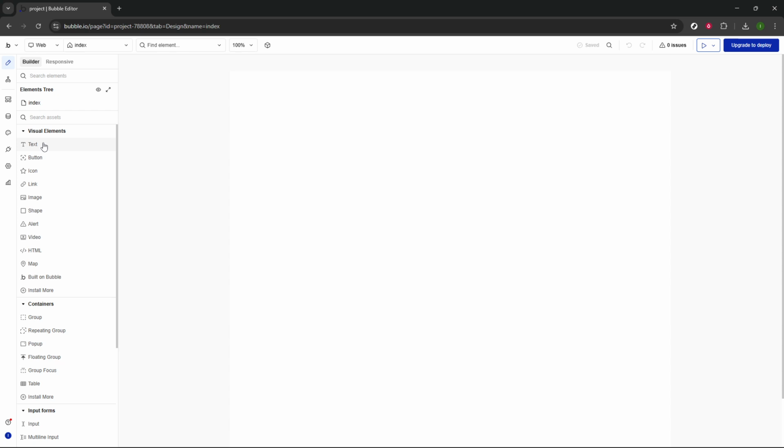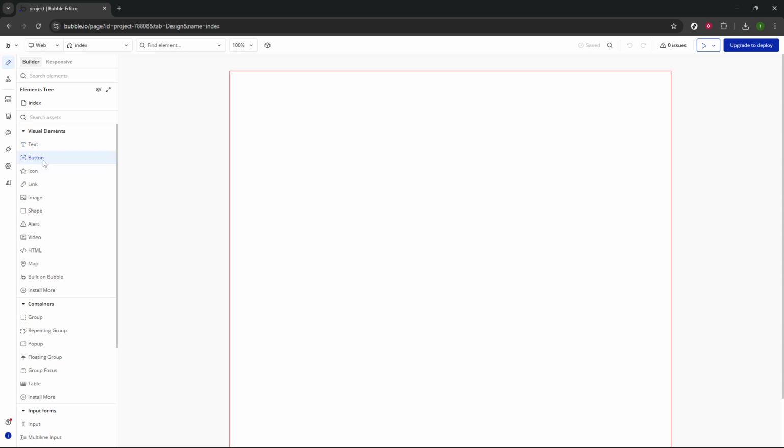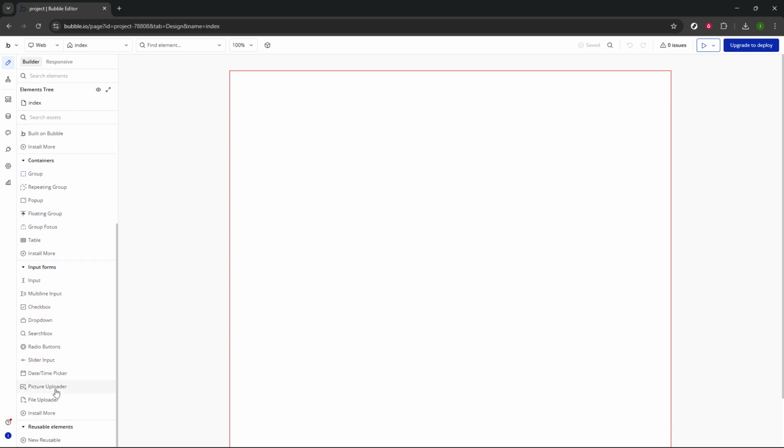By following these steps, you've successfully set up and started using the Bubble.io website builder. Don't hesitate to explore further, as Bubble's comprehensive toolset has so much more to offer as you continue to build and refine your projects. Happy building!